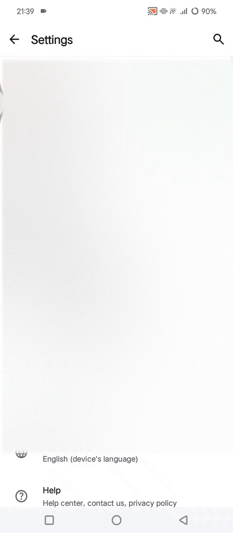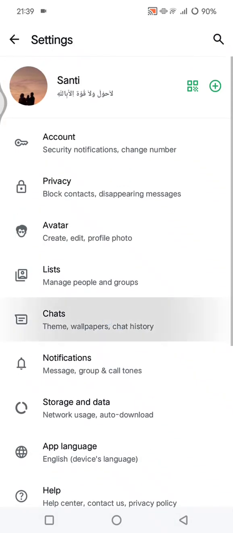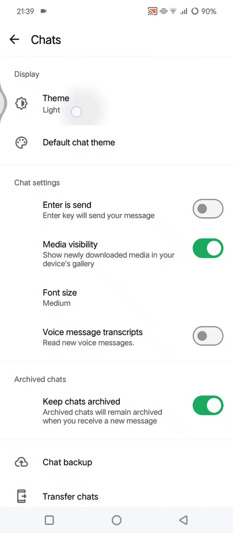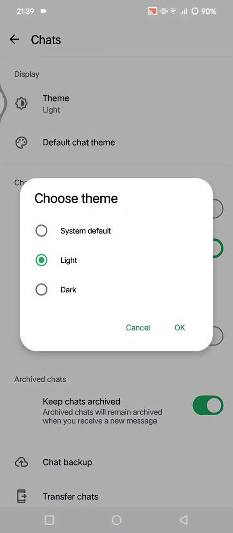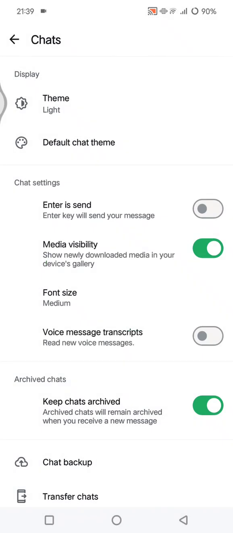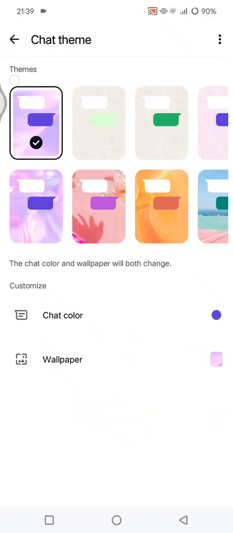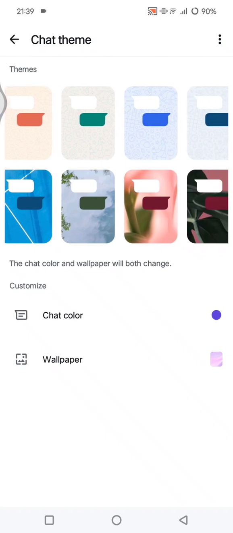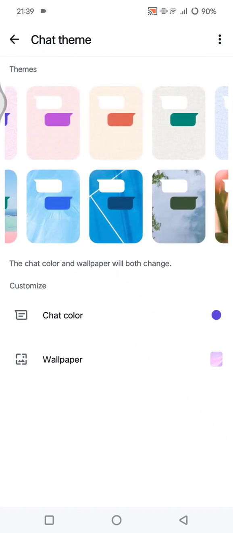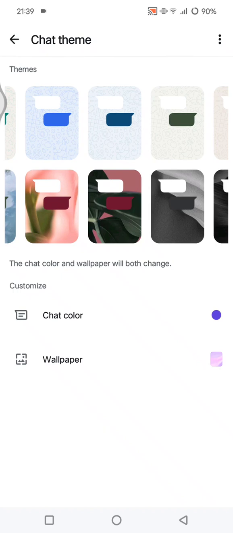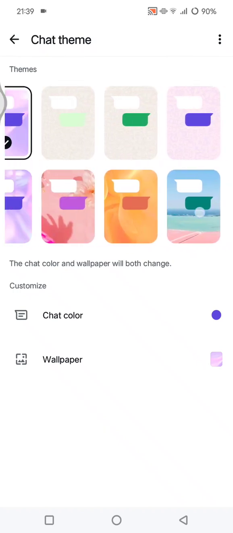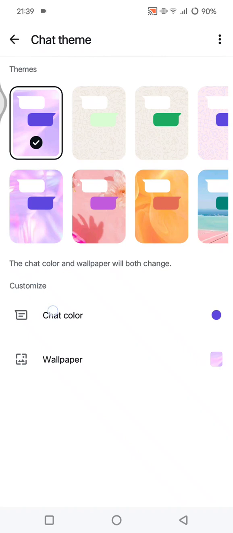Okay, once your WhatsApp is up to date, you can just go back and find the settings. You can click on the three dots icon and go to the WhatsApp settings, go to the chats options, and here, theme. If previously you chose system default or dark, then you need to change it first into light. Click on OK, and then you'll see these options. So you can see there are lots of chat theme colors that you can select from in WhatsApp. You can also customize it on your own.